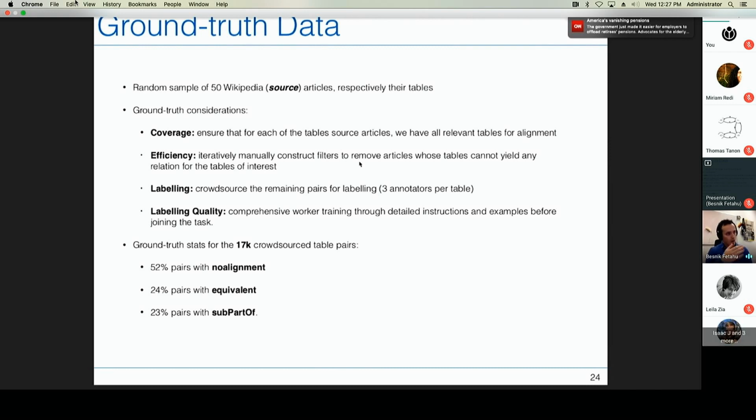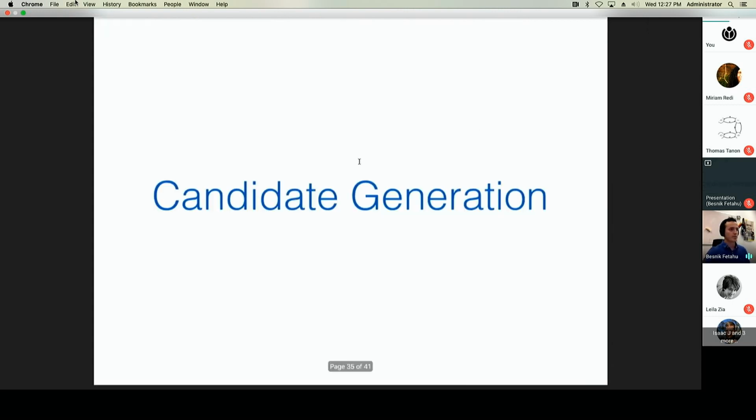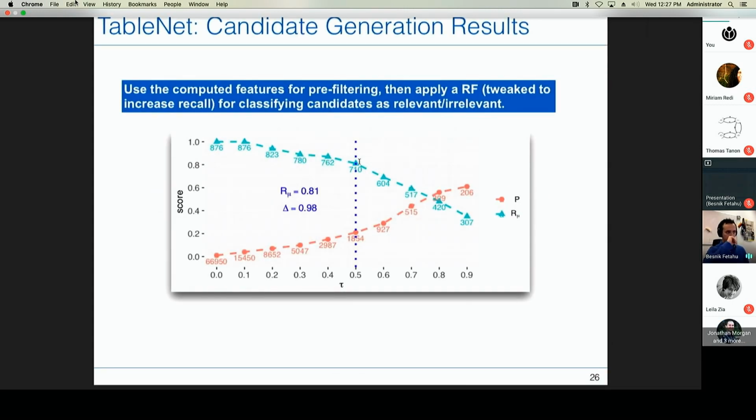So from all these different steps, we crowdsourced 17,000 table pairs, out of which 52% had no alignment, and the remainder had equivalent and subpart of alignments. And the ground truth is available as well for download and can be used as a benchmark for a similar task. Okay, so for the first step, as I said, we had this feature set which we computed.